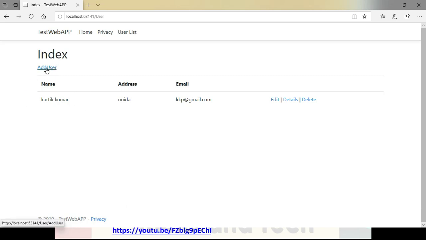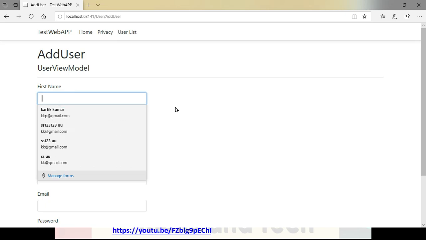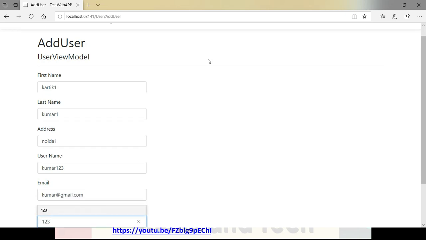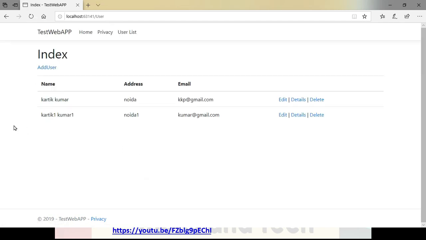If you want another user, you can just add, like Karthik 1, Kumar 1, address Noida 1, username Kumar1 23, email kumar@gmail.com, and password 123, a simple password. Now you can see over here the whole list is binding. Every user you add will bind automatically.